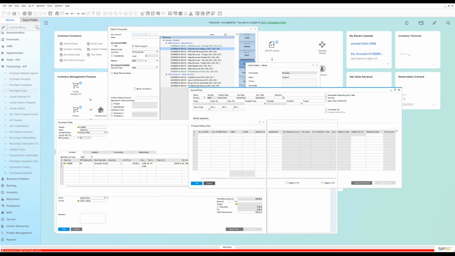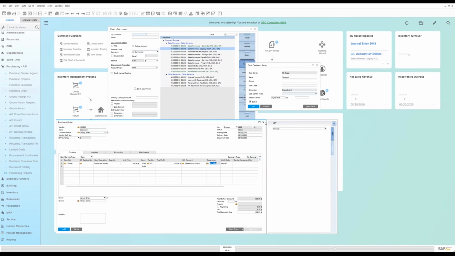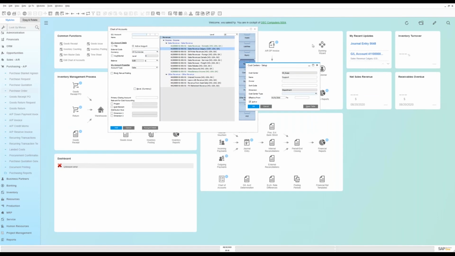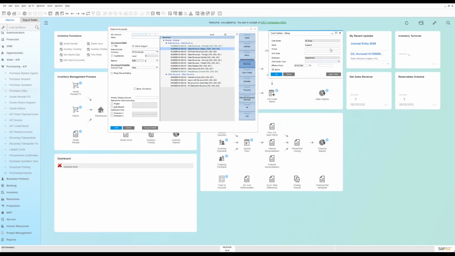Okay. So now we know some data has been entered against that cost dimension. One thing you may be wondering is how do you control whether or not cost dimensions must be used by the user or are optional by the user? And that is also controlled in your chart of accounts.